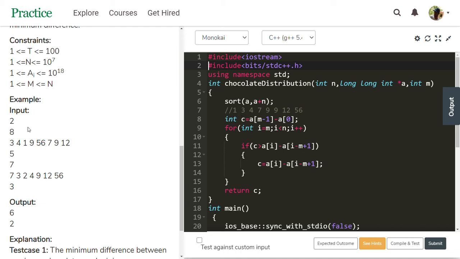Then take this first test case, which we already discussed. See the sorted values: 1, 3, 4, 7, 9, 9, 12, 56. Take the c value equal to a of m minus 1 minus a of 0. A of m minus 1: the m value is 5, so a of 4 minus a of 0. 9 minus 1 is 8. The c value is initially 8. Then the traversal starts from m onwards.